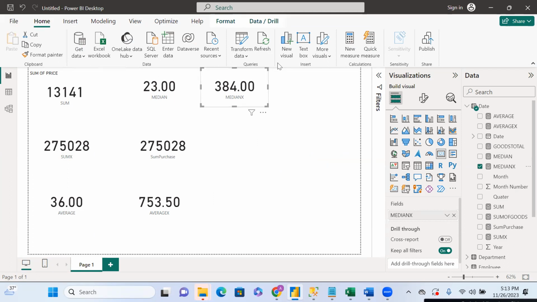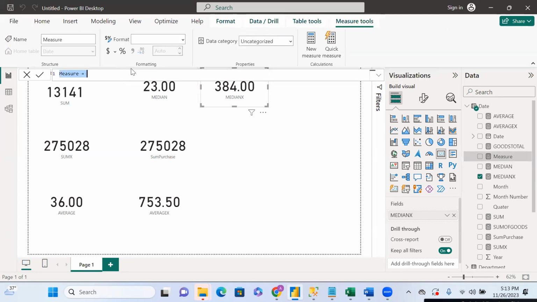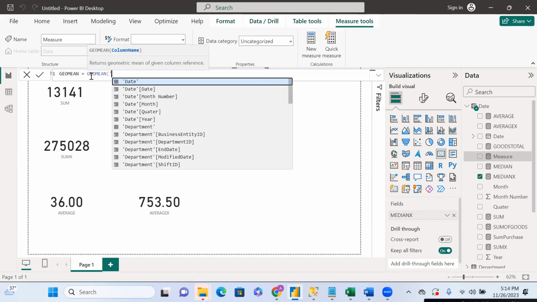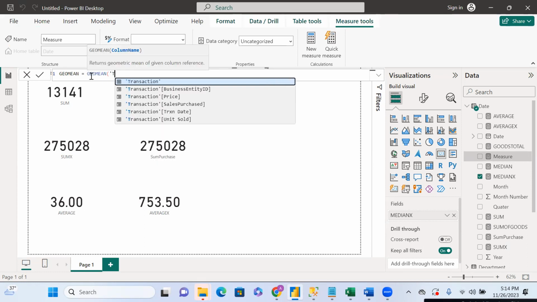So let's write a new measure. Then I will do GEOMEAN. Can you see we have it there already? And I'll do my single quote for transaction, and I'll do that for transaction price.